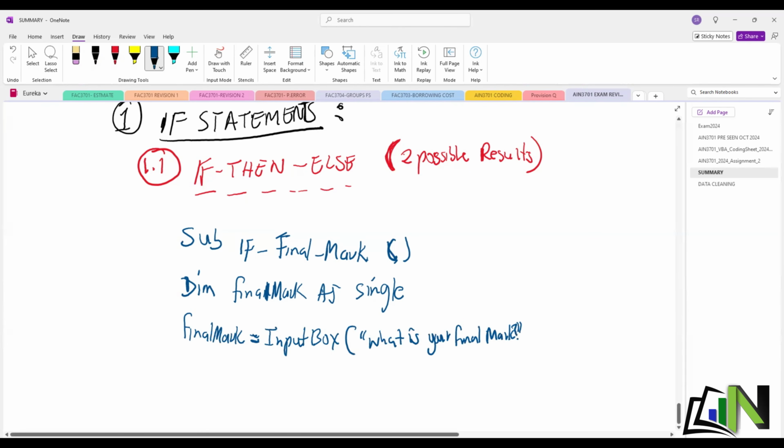Question mark, and then close the bracket. Okay, so that's the message that's going to pop up. Now I'm going to bring in my if statement. Let me even change the color so you guys can see.